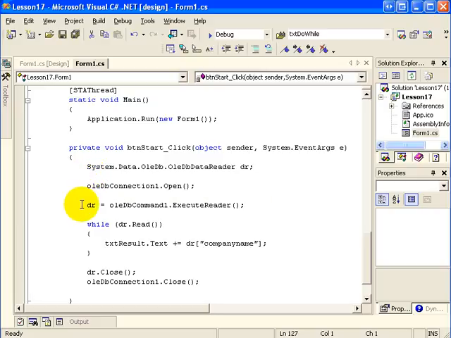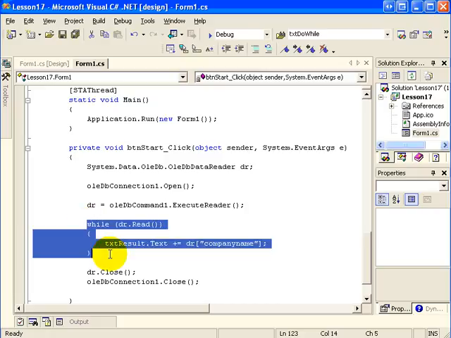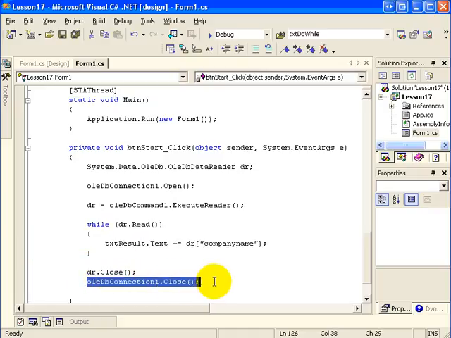Then we executed the ExecuteReader command of the command object, and the result that we got back was placed into our dr object, our data reader, and then we simply looped through our data reader, and as long as there were records in there, we appended those records, or specifically the company name column of each record, to the txtResult text box, and then in the end we closed our data reader and closed our connection.